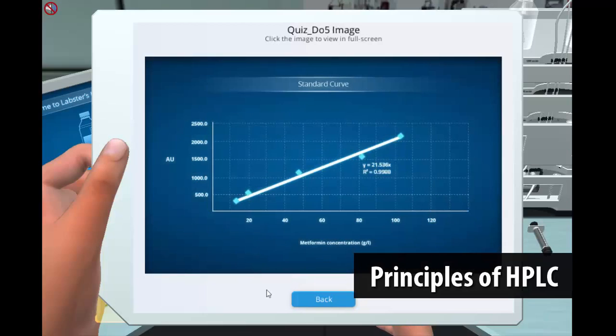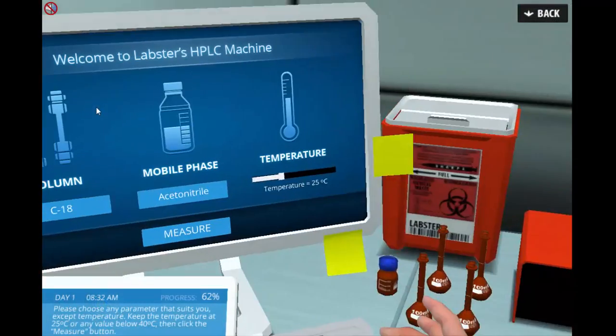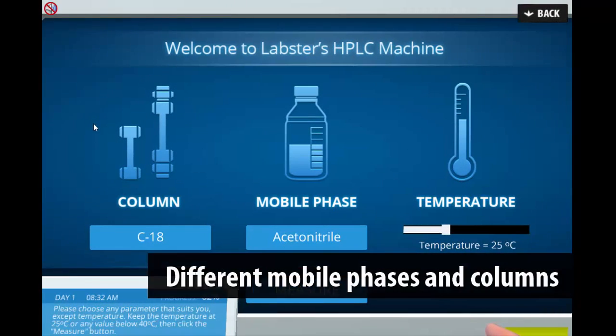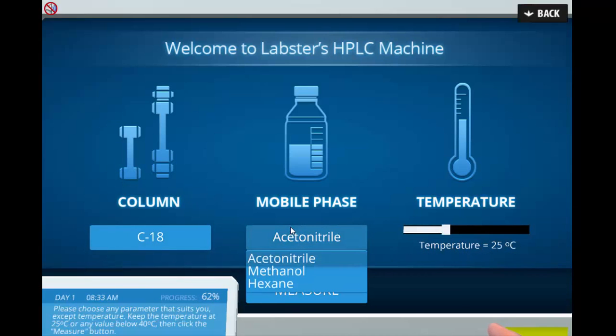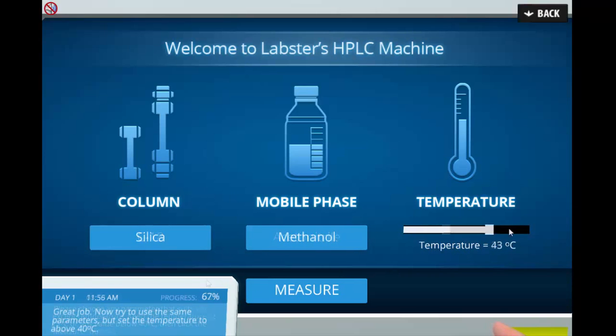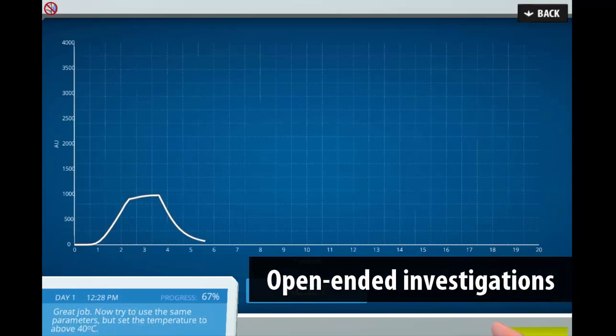By understanding how the machine works, students will be able to understand the principles of liquid chromatography, specifically HPLC. Students will then select different mobile phases and different columns with which to run their experiment. They will separate the components of a drug and measure the concentrations. They will then compare the separation profile using different mobile phases and columns.